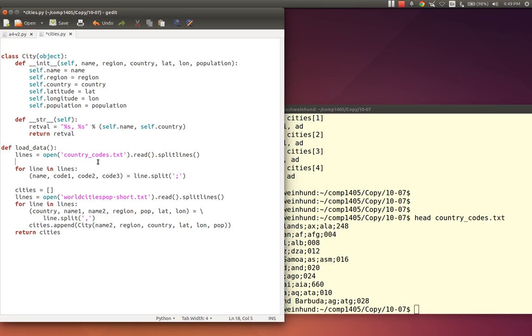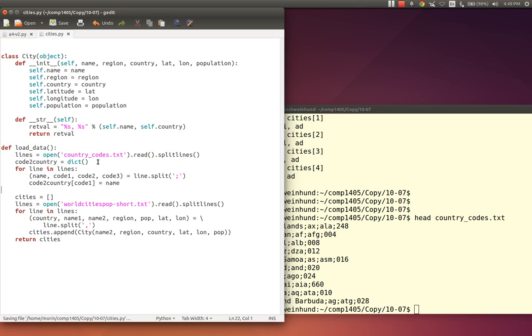And we're going to use a dictionary. We'll call it code to country, and we'll say code to country at code 1. That's the one we're interested in. It's the 2-digit code is equal to name. Okay. So now we've created this thing that maps the codes onto the names of the countries.